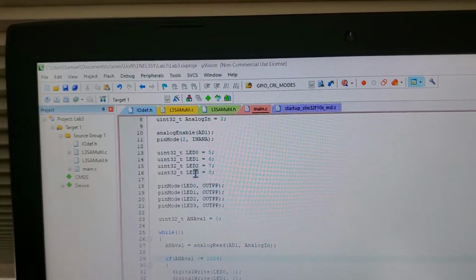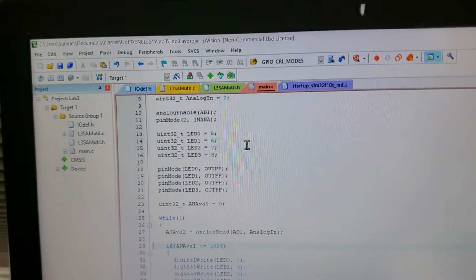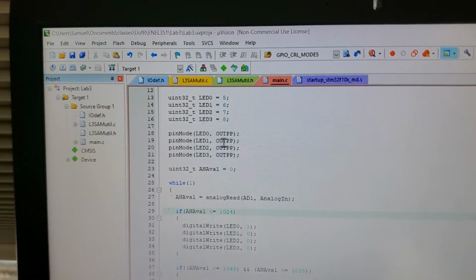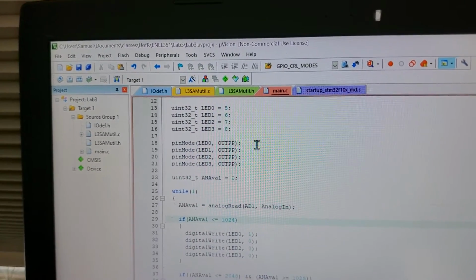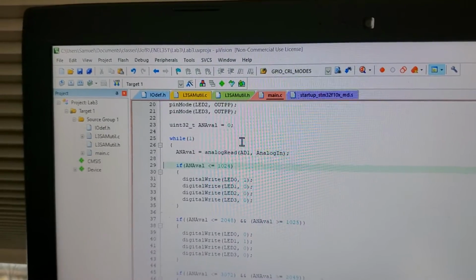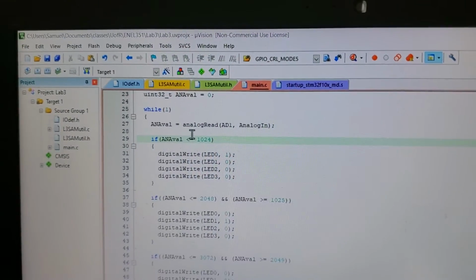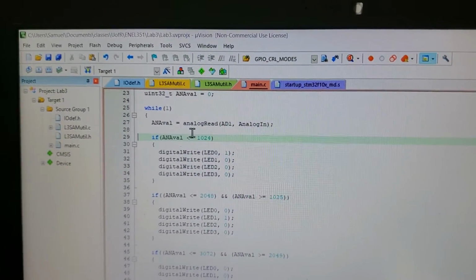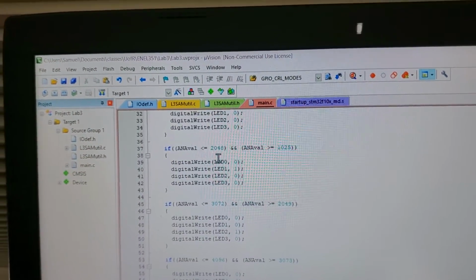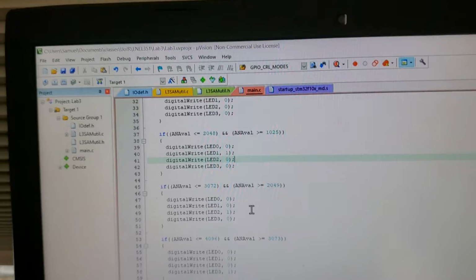Then of course we've got our LEDs here from pins 5 through 8, which corresponds to PA7 through 10. Then we do our pin mode for our LEDs to set them all as output push-pull 50 megahertz. And then we define this analog value variable here. Then we go into our main program loop. We do our analog read on ADC1 and our PA4 there, and then we just light up the LED accordingly. So nothing too crazy going on here.